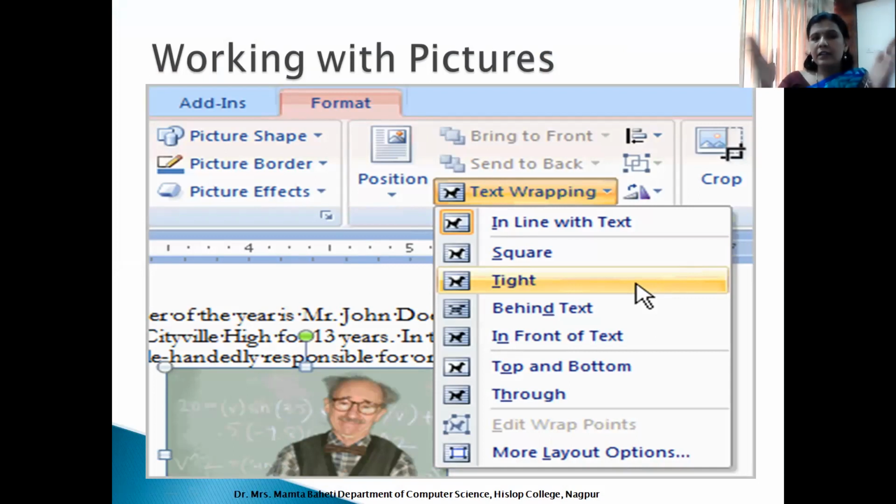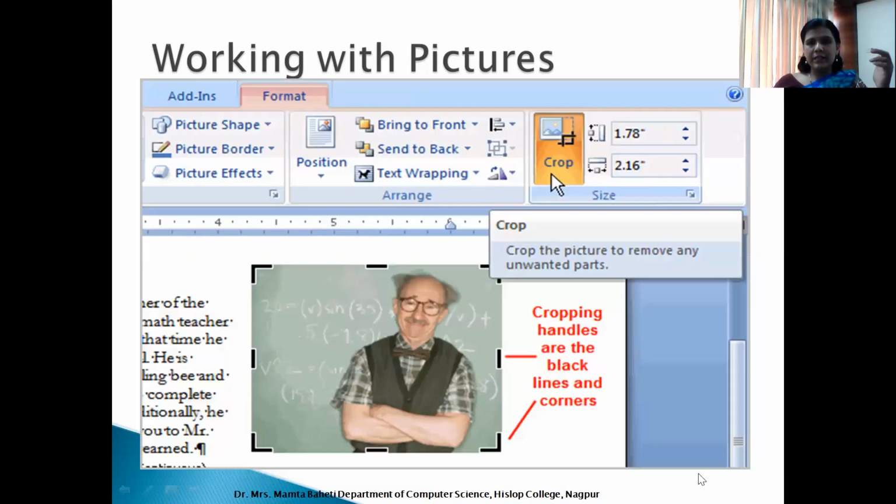Tight means it is matching up, like you can see the image and the contents are mixed up. Behind the text, I have demonstrated right now. In front of the text also, it is overlaying the text. Then the contents are either to the top or bottom of the image. Through means it works like in front of the text. Okay, and through more layout options you can do the additional settings.